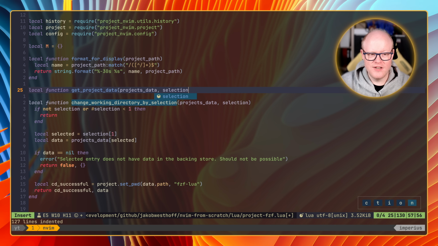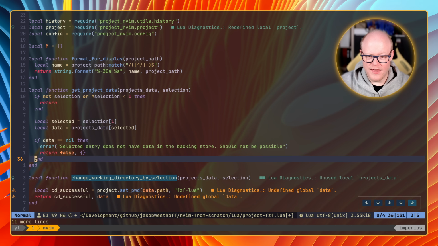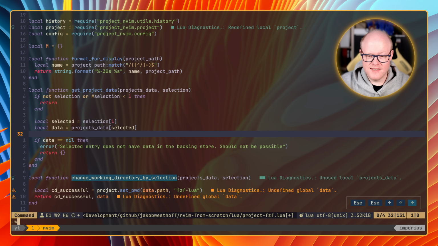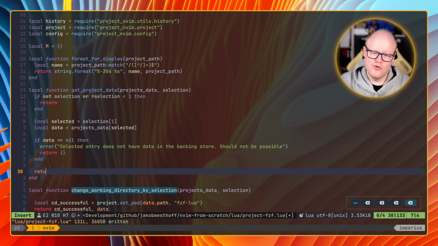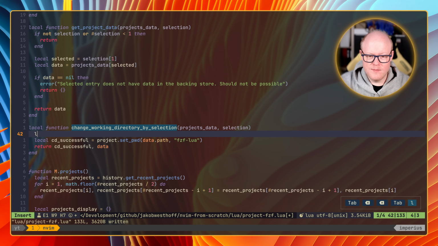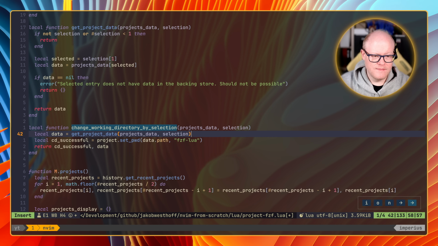and a selection here. And now we are just taking this part of this function and putting that there. And now this is just returning an empty data set, an empty table here, and otherwise it is returning the data. Yes, that makes sense. And now this one simply makes local data equals get project data, projects data selection.